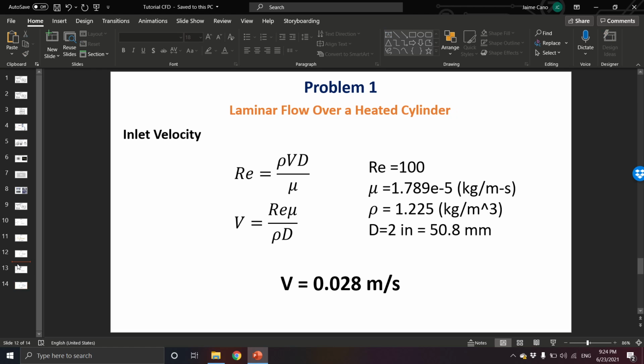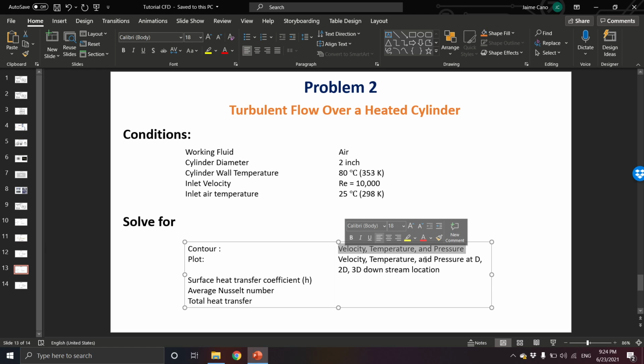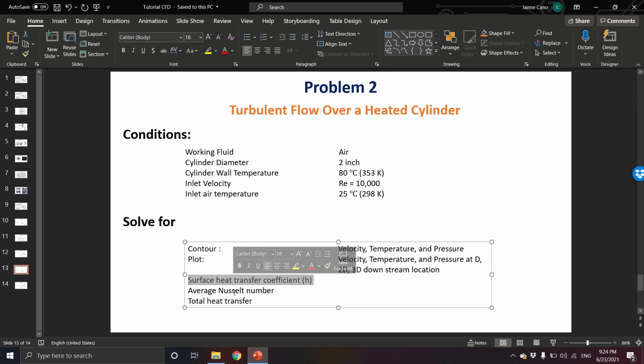So we obtain our contours, the velocity, temperature, and pressure. We obtain our plots, our surface heat transfer coefficient, and our total heat transfer rate.